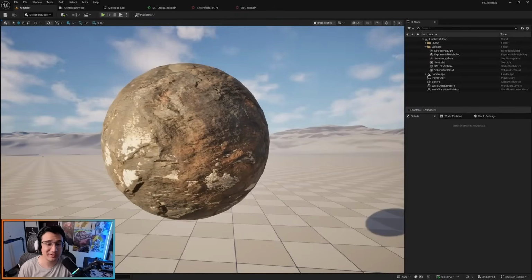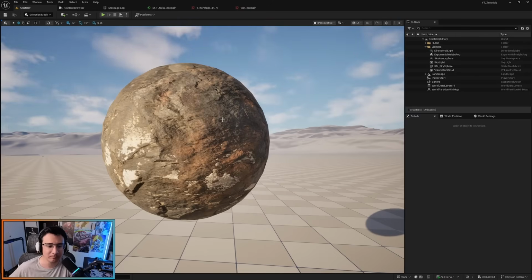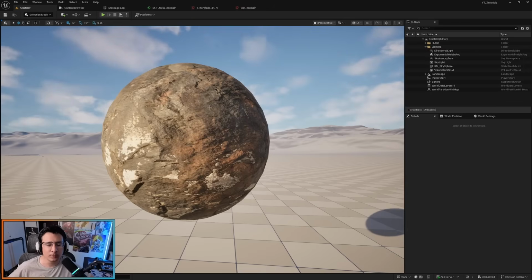This time we're going to talk about normal maps, and what we're going to talk about is how we can change the intensity of a normal map. That's pretty important whenever you want to make your environment look better. If you want to increase or decrease the intensity of the normal, then it becomes super handy.